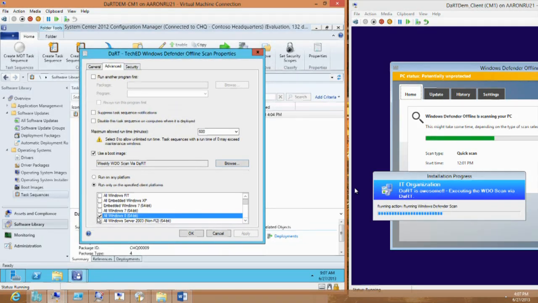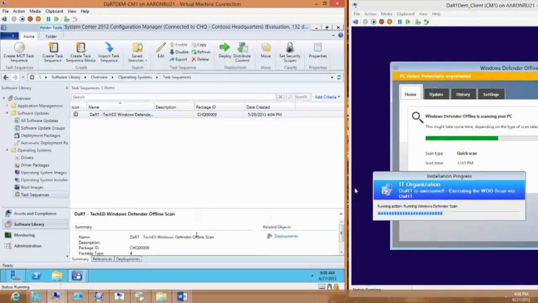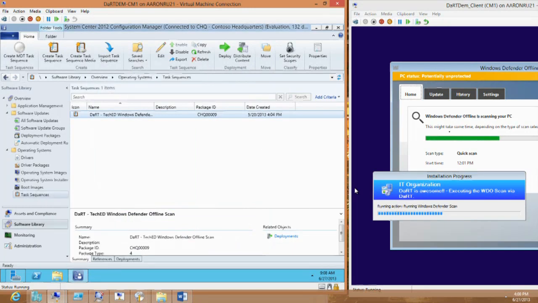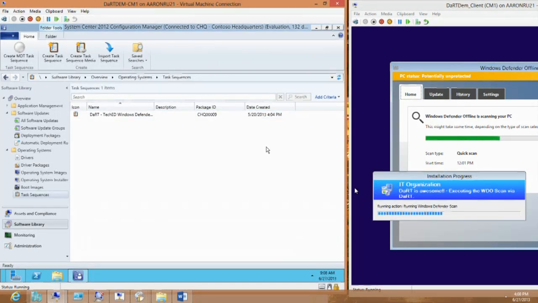You also need to make sure, remember, that DaRT images are architecture specific. So Windows 8 x64 DaRT images only work on Windows 8 x64. And so you can check to make sure that you're in parity here with the images that work. So now we've created it. As you can see, the run is happening and moving forward appropriately. And it's working. It's really simple.